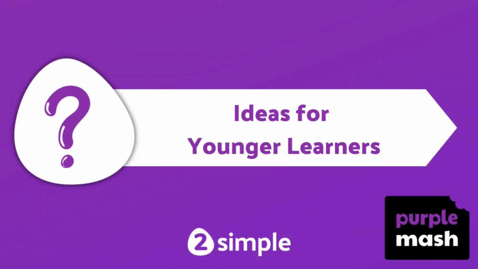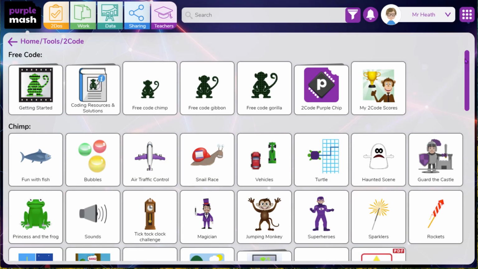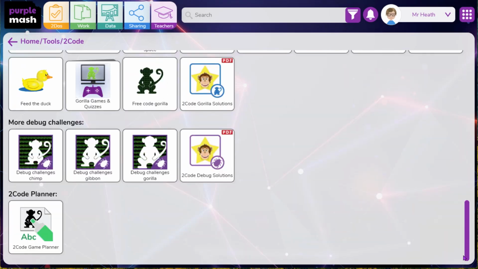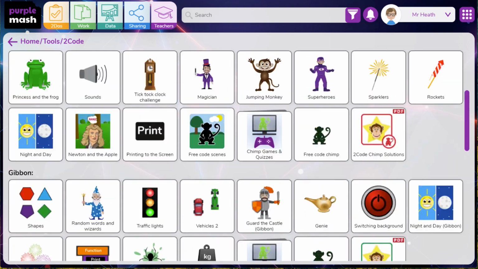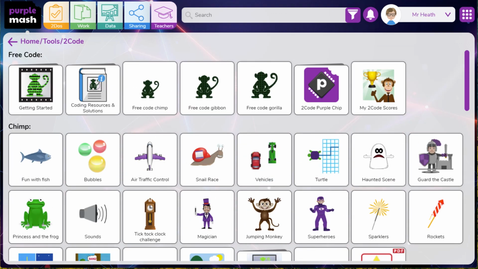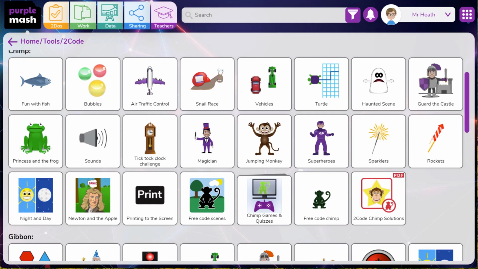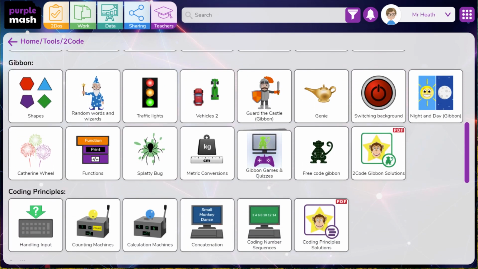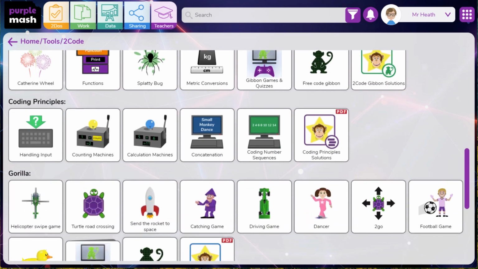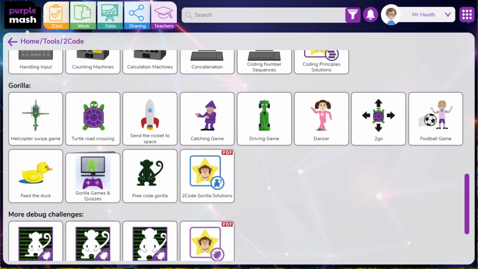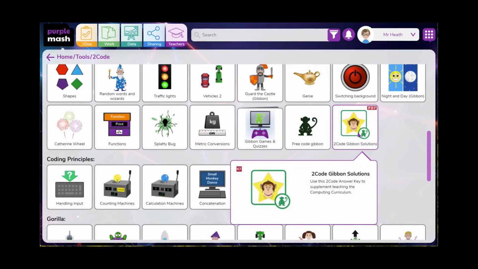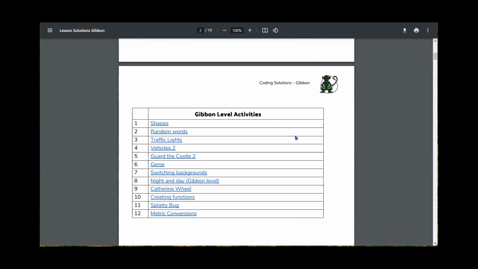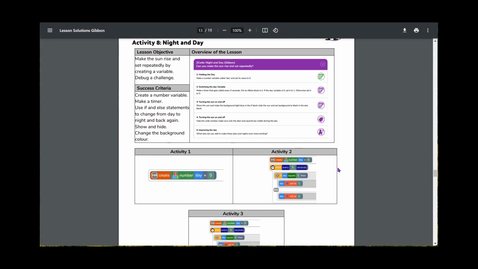If you're already using Purple Mash with your children, why not explore some of the guided activities that you haven't already used to add some breadth to learning? Chimp activities in TwoCode are typically suitable for children between 5 and 7 years of age. Gibbon activities usually work well with children between 7 and 9 years of age, and Gorilla for 9 to 11 years of age. If you're using the guided activities, remember that answers are available for all of the stages within them.